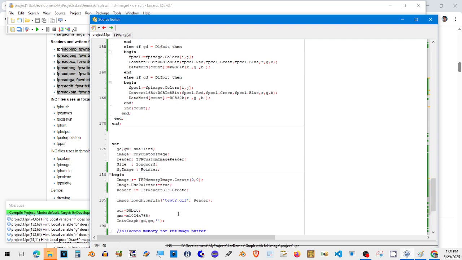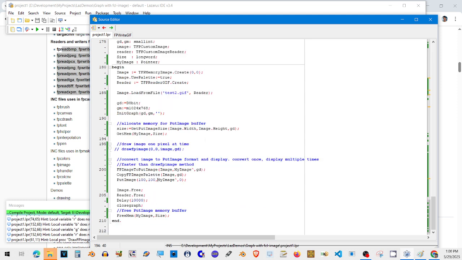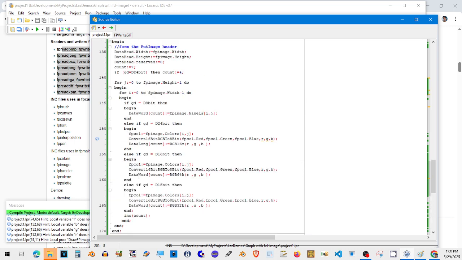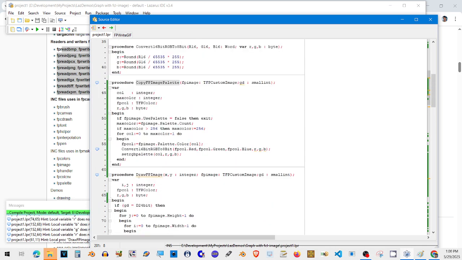I'm just going to go over some things to remember. When you're using the GIF format, it's important to enable use palette to true. What this does is create an additional palette that we can set the screen colors to. So this is what this function right here does, the copy FP image palette. Basically, we go through each color that gets created, and we set the screen palette to that.